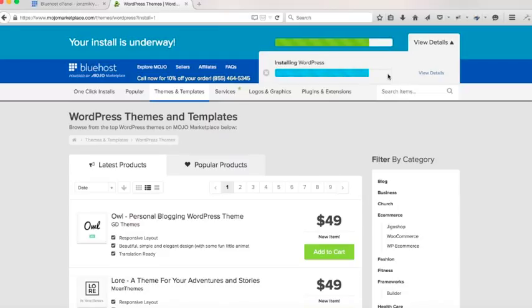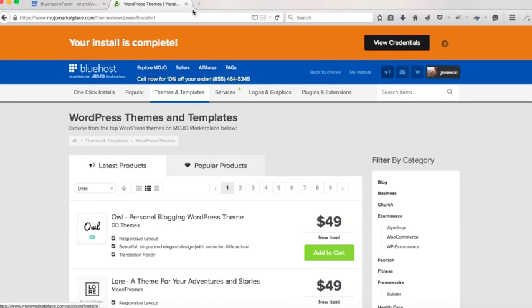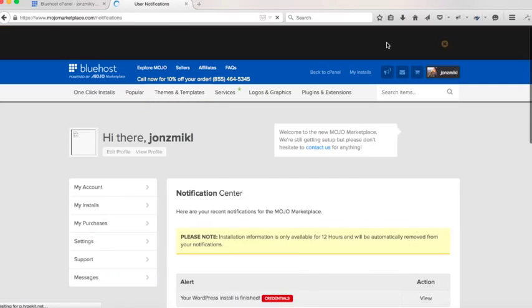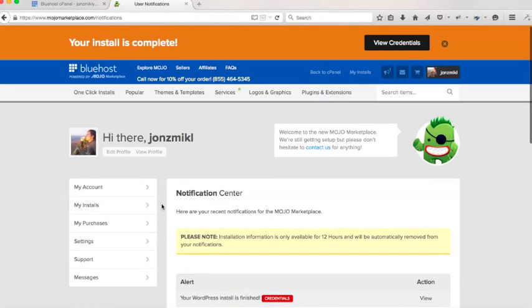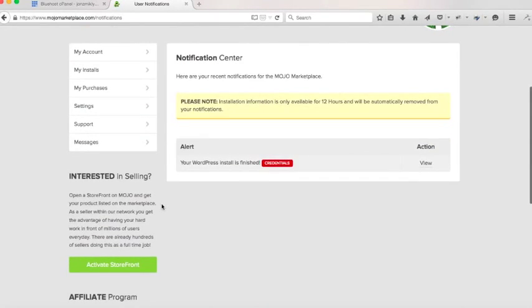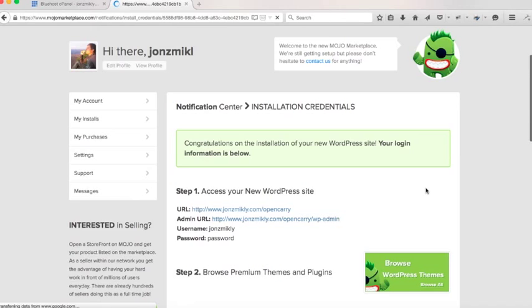And so the great thing about Bluehost is that just after a click or two, it's basically installed. So it's just going to do some final things here, and it will tell you your install is complete, and that's great. Now let's go ahead and view those credentials, because that's what you're going to need to log into your website, this new install. And down here, let's go ahead and view those. You might want to write this down or just at least remember how to log into your site.